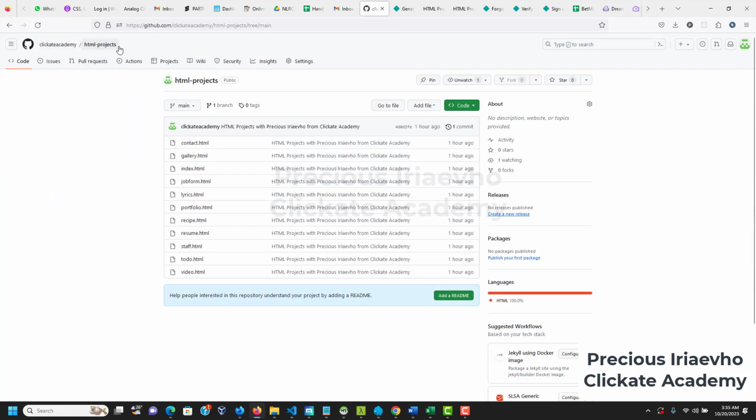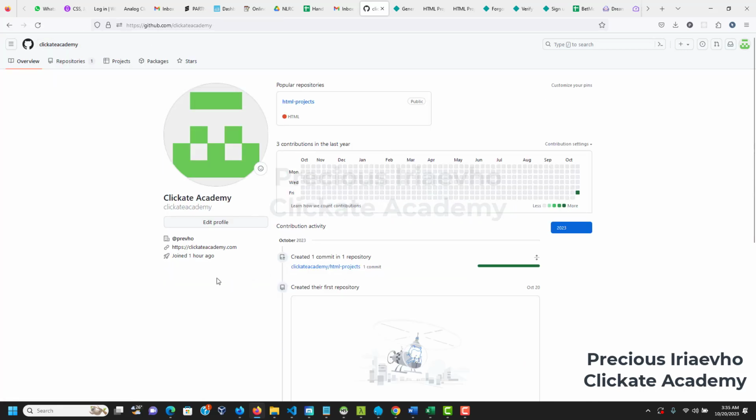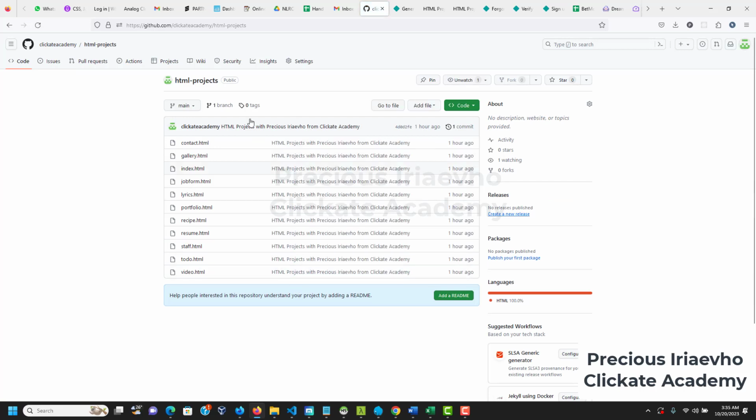For you to be able to show your projects, your documents, or your repository through GitHub Pages, the first thing you do, when you log into your GitHub profile, is click on the repository that you want to make visible as a website. I want to make HTML projects visible as a website, so I'm going to click on it now. Then the next thing you do is click on settings. It's at the top, okay? So you have code, issues, pull requests, actions, projects, wiki, security, insights, and settings. I'm going to click on settings.